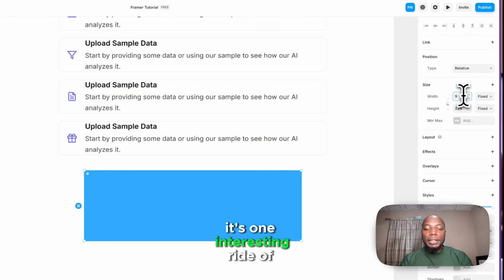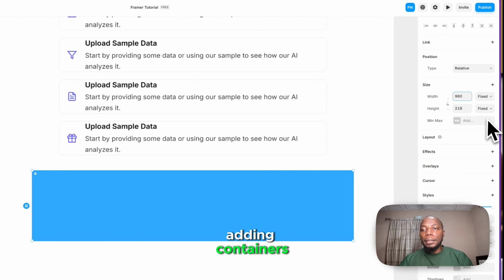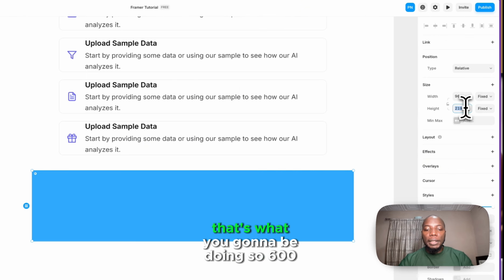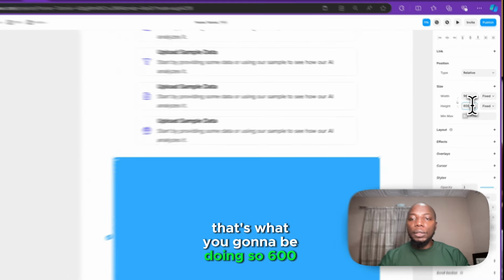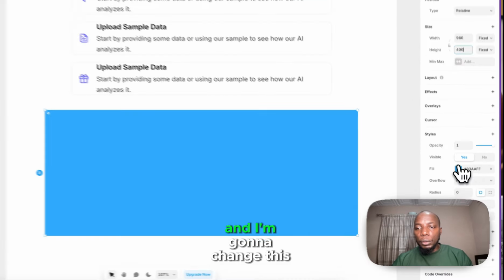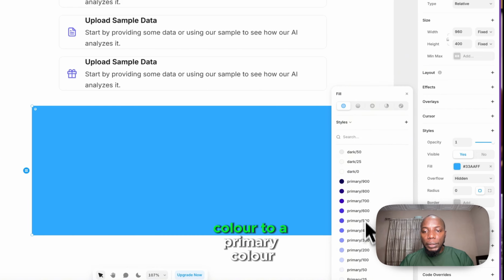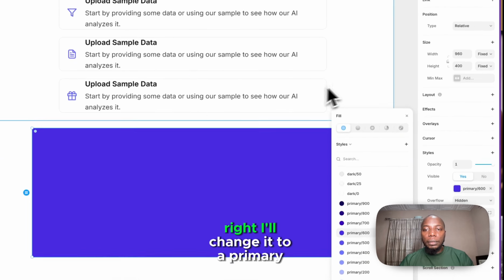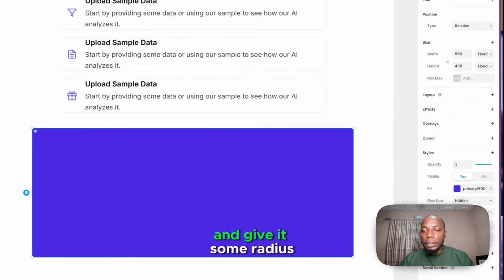It's one interesting ride of adding containers upon containers upon containers. That's what you're gonna be doing. So 600, let's say 400, and I'm gonna change this color to our primary color, right? I'm gonna change it to a primary color and give it some radius of 12.